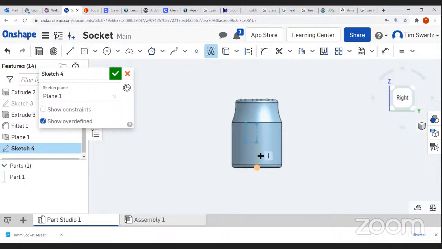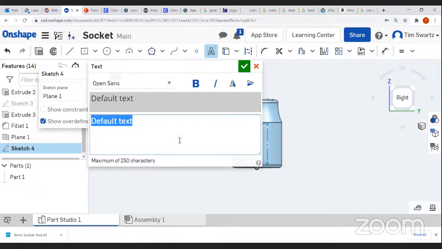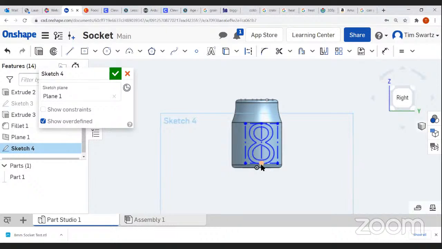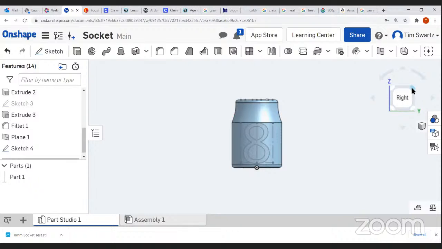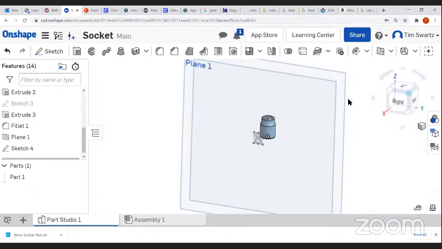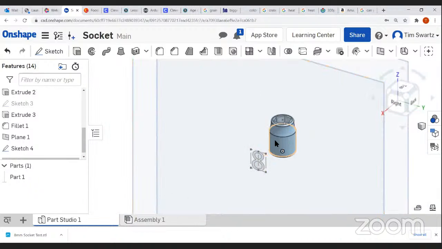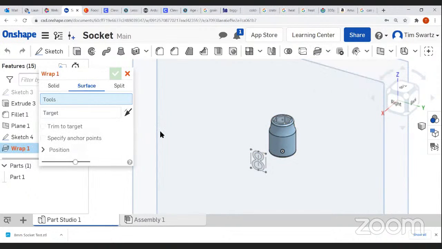We're going to go and create a text box like so. And we're going to type in 8. Now we can move this thing over and get it aligned properly. Awesome. So we'll check that box. Now you can see that on our offset plane, we have a sketch of this 8, but we need to get that onto here. So we're going to use this wrap command we found right here.